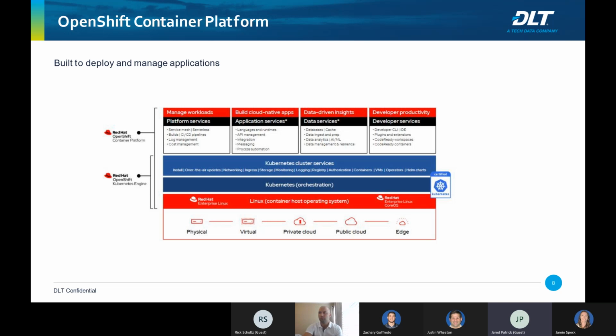And operators take it the next step by then taking those processes and putting them inside the cluster. So it's like living automation. It really is a really, really interesting concept. And OpenShift 4 is built with these living automated operators. And then the final piece in that Kubernetes cluster services is the Helm charts.